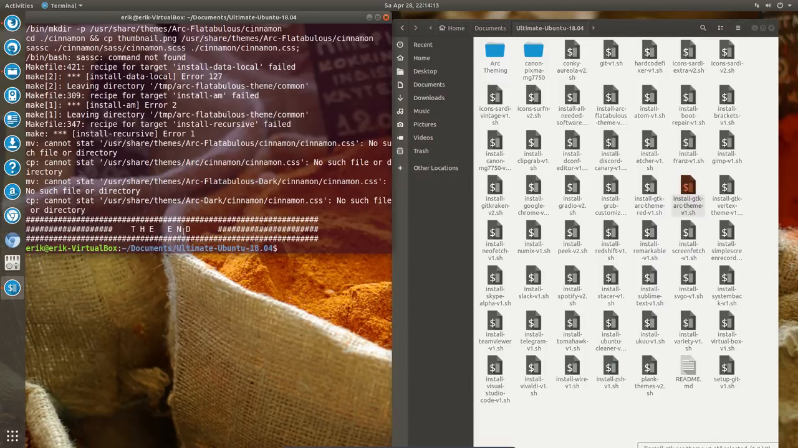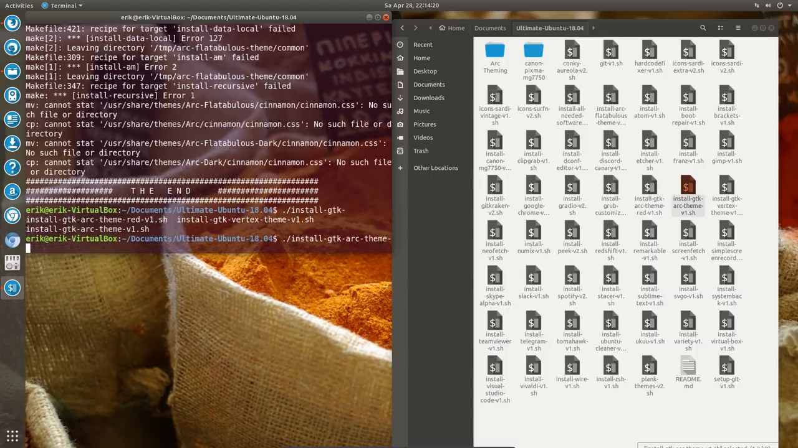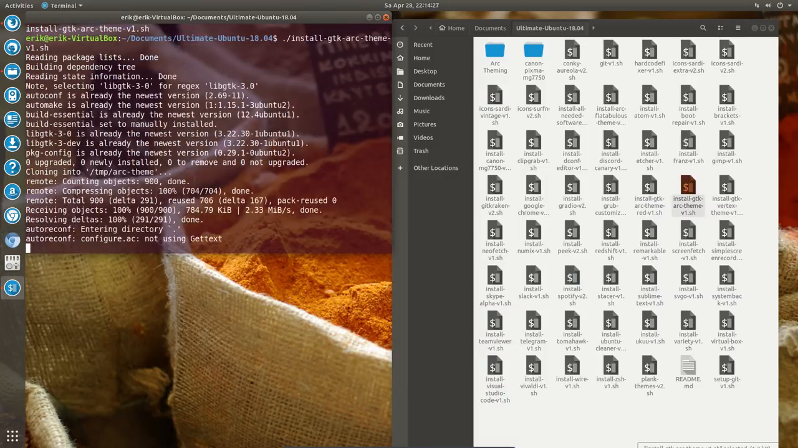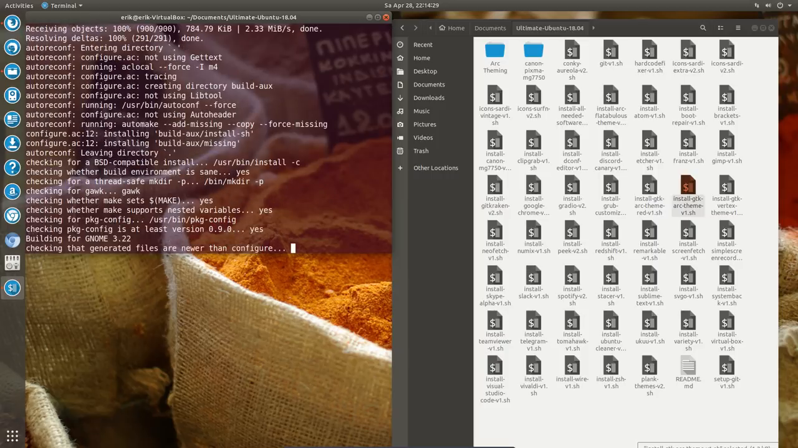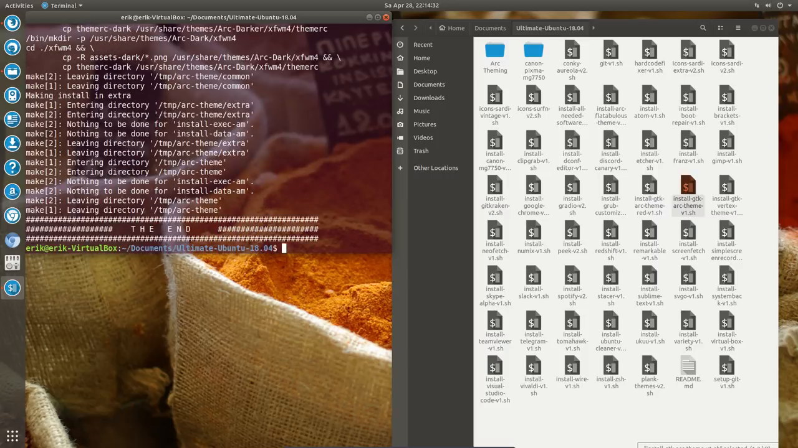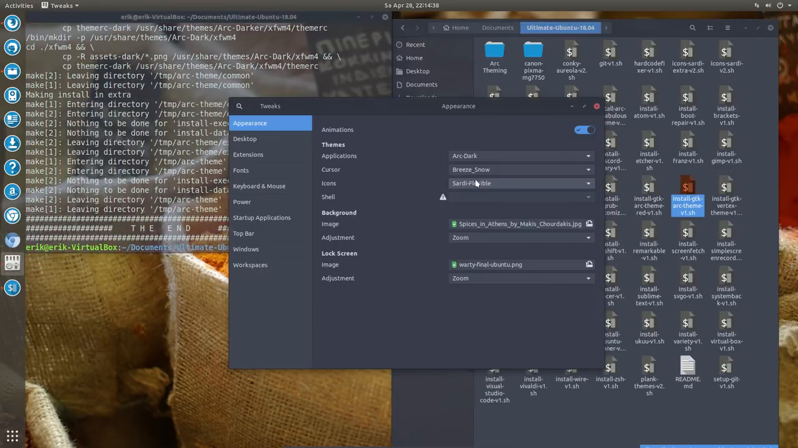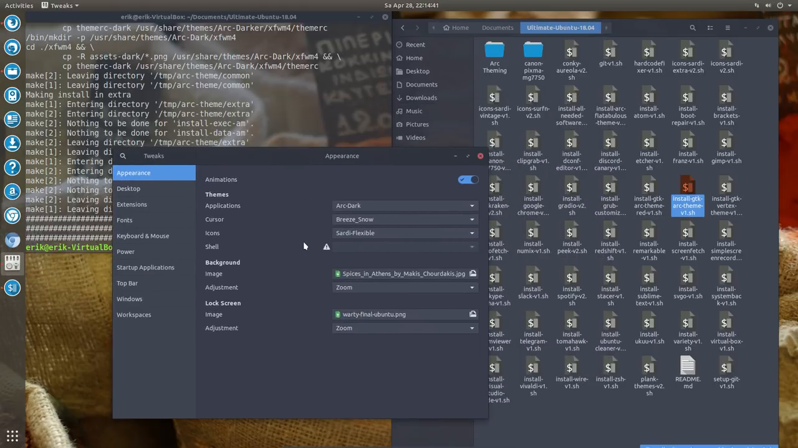Let's see if that has errors in there. GTK Arc theme V1. That's the original one. I don't want the red one. Let's try the last Arc theme. Uh-huh. That looks normal. Do we have an Arc theme? Do we have an Arc theme? Yeah. This is my look, you know, guys. I like Arc Dark. Breeze Snow, Sardi Flexible is there.